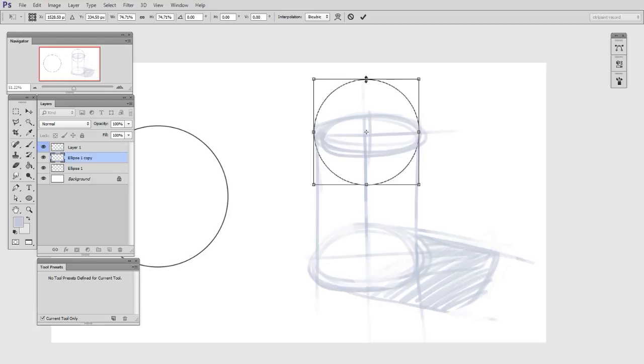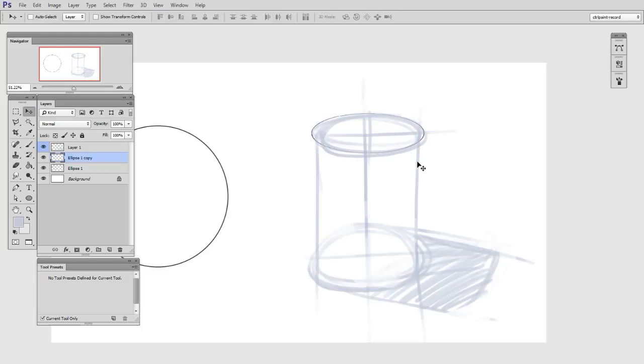And now I'm going to hold down Alt to get the degree correct. And now maybe if I want a little bit bigger, I'll hold down Shift and Alt at the same time. And then I can confirm it.